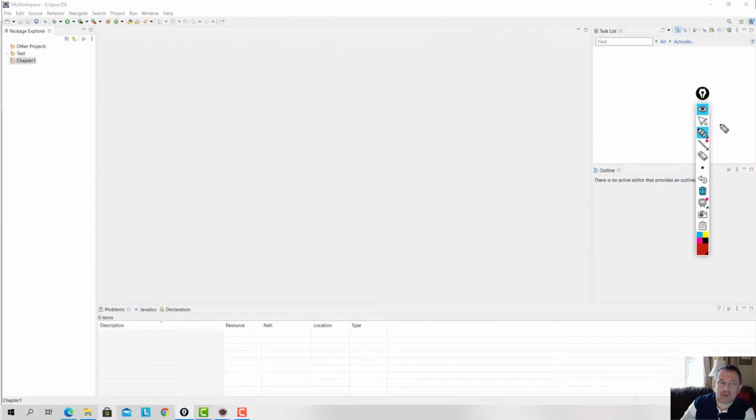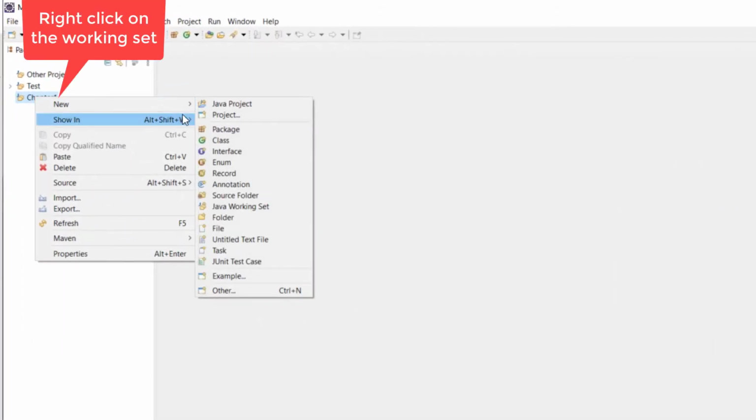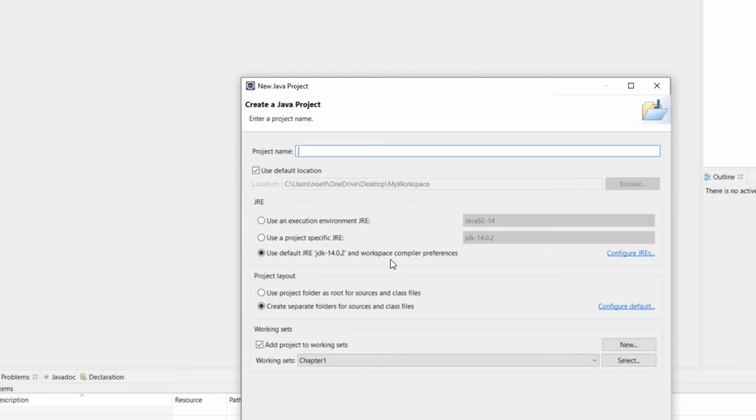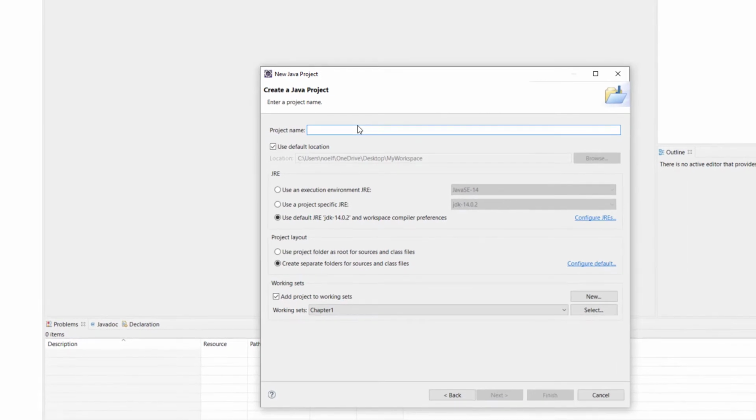So just clear off everything there. Now I am going to right click on this, click on new. Java project might be there. If it isn't, you just click on other, and I type Java, and you can see Java project. Click on that, click on next, and we've done this already. So Java 14, fine, I don't have to do anything else.